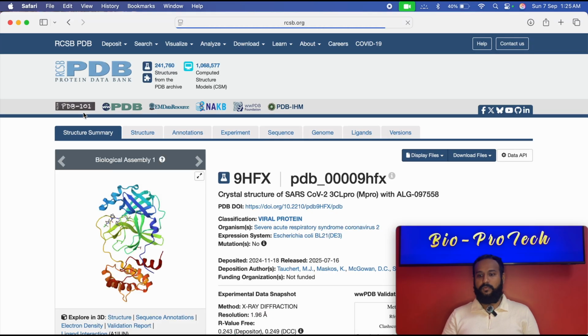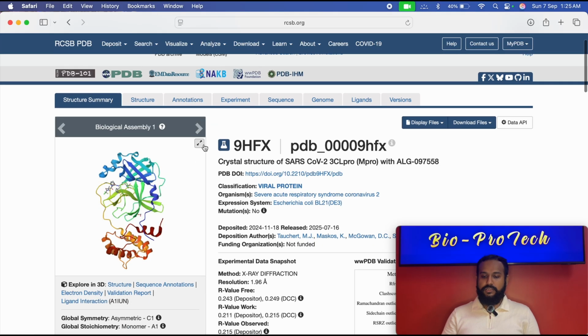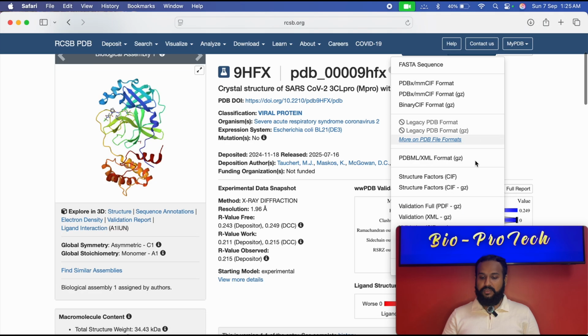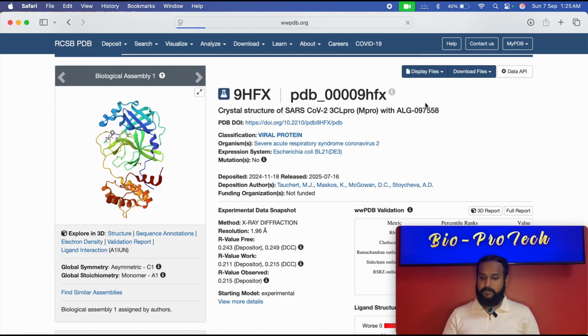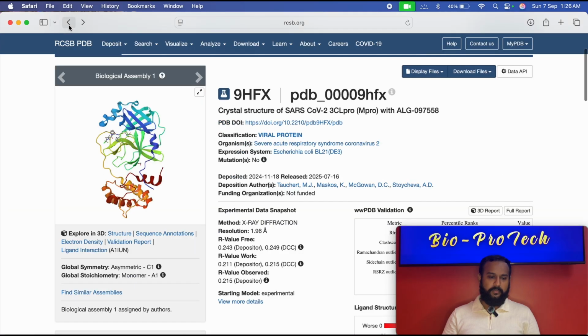PyMol, RasMol, Chimera, or any visualization tool can be used for the same. So what I have to do is go to download and download the PDB file. Normally you download the legacy PDB file, so the PDB format, because that particular file is right now unavailable for some reason, maybe. Nevertheless, not a big deal. In bioinformatics, we always have to be problem solvers.